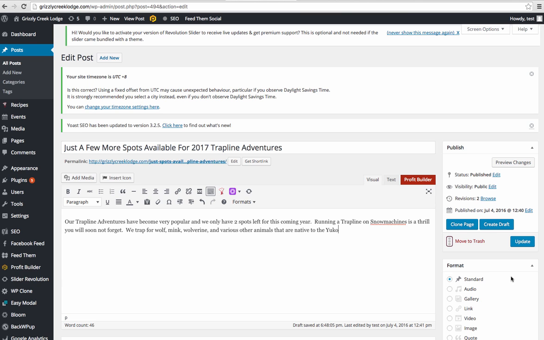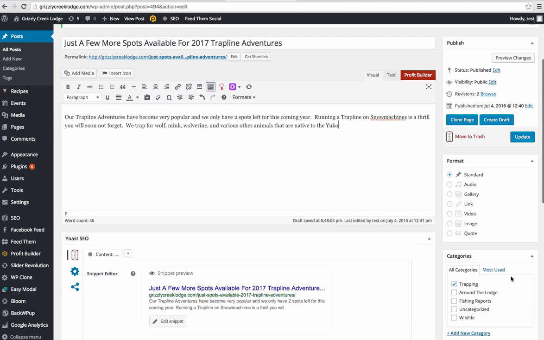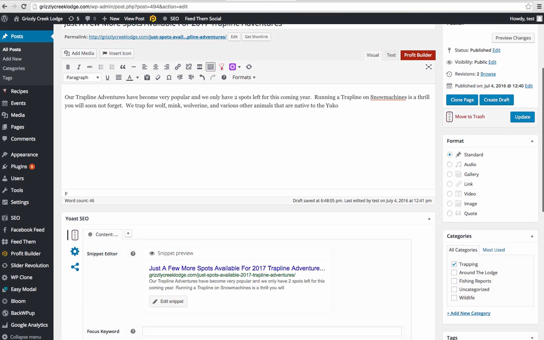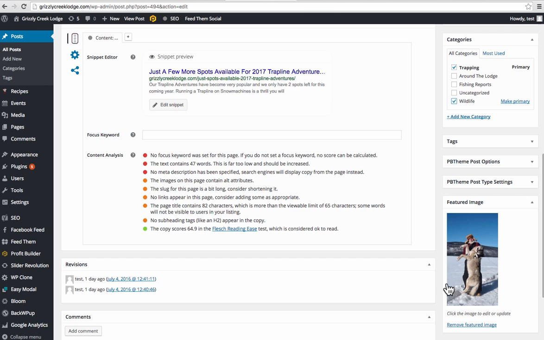then on the right-hand side, if you scroll down, here are your categories. I've listed this one in trapping. I'm also going to list this one in wildlife, just for the heck of it. I can make multiple categories for the same blog post, and they'll show up in the same place. The other thing I can do is come down here and add a featured image. That featured image is the picture that is displayed with this particular blog post.